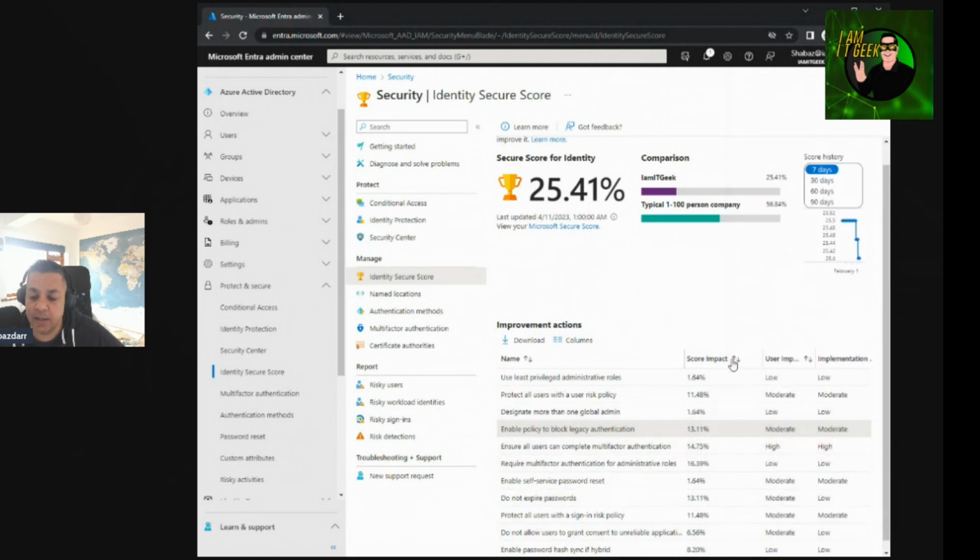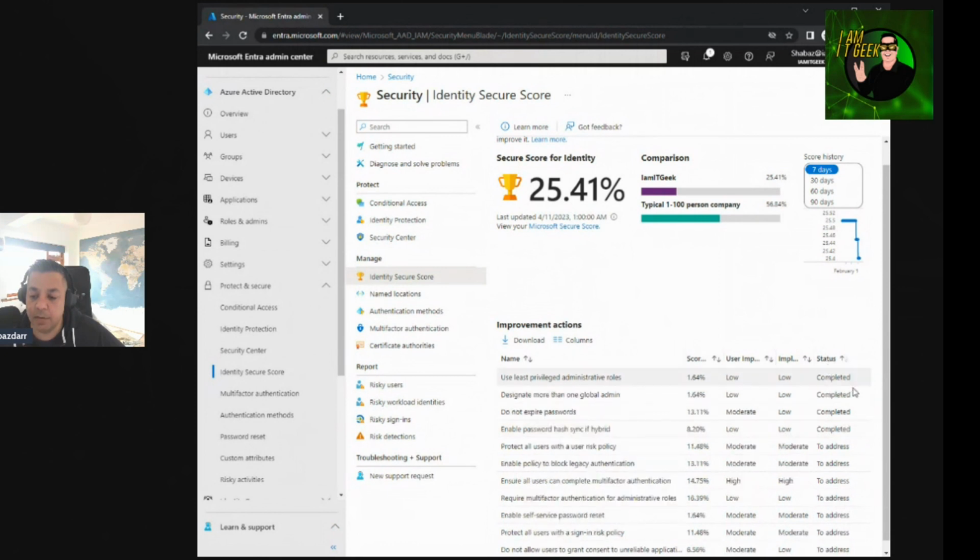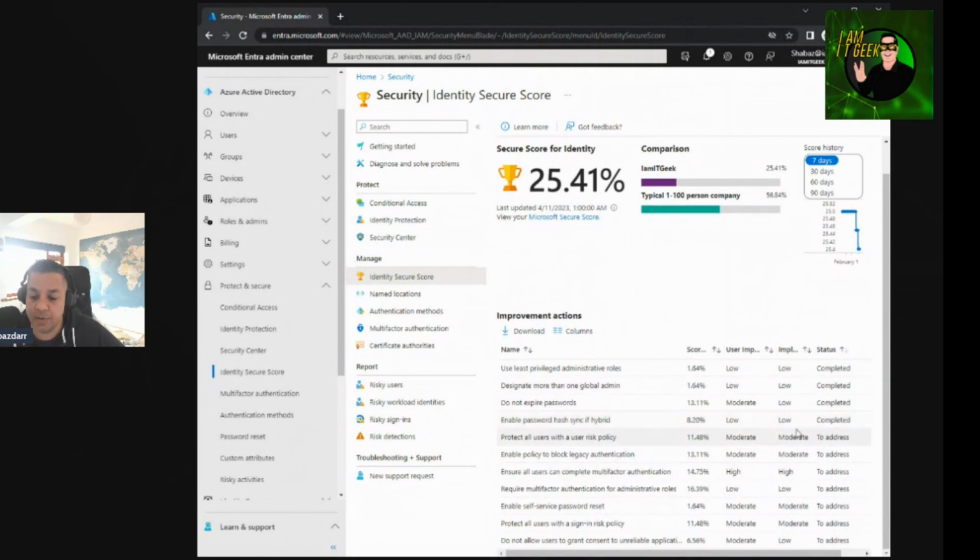So we can change this so it's like that. Okay, implementation, and there you go. So we can look at all, so I only completed those, everything else is to address. Really good way of looking at your improvement actions. You can download this into a report if you need to show management.